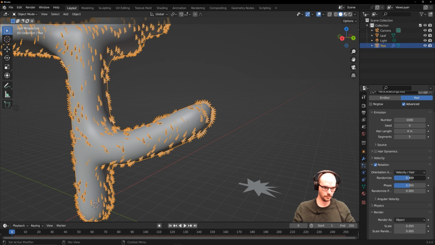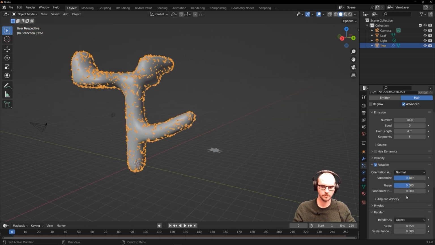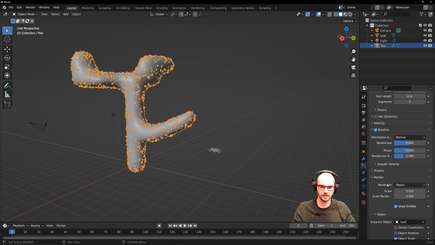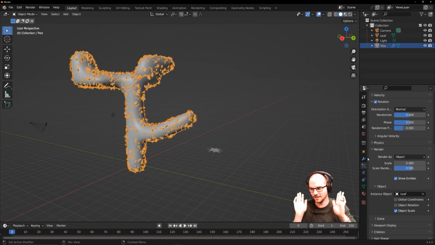Rotation, randomize a little bit. Normal, here we go. Use randomness a little bit, and the scale, maybe I should scale up my leaf a little bit, and then scale randomness a little bit. Okay, so again, this is super crude, I know. The leaves are all over it, including on the trunk here.